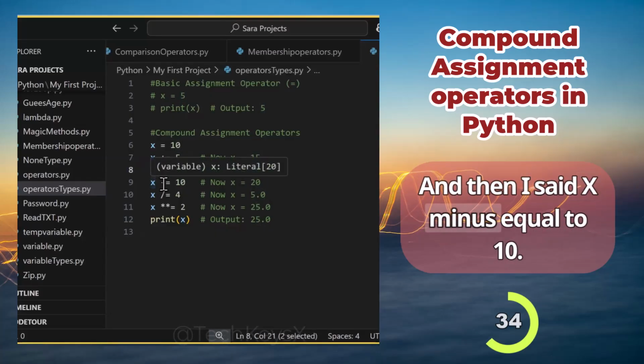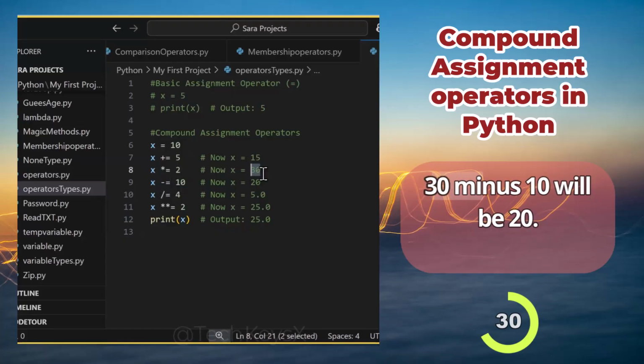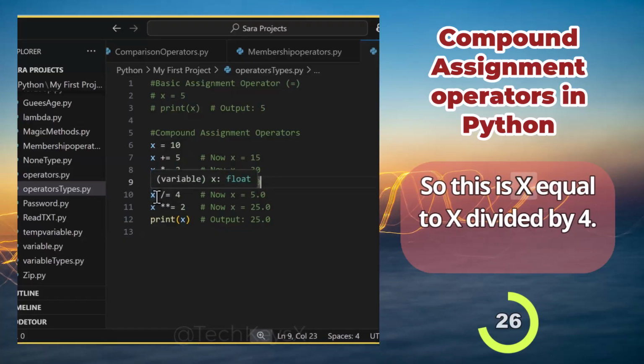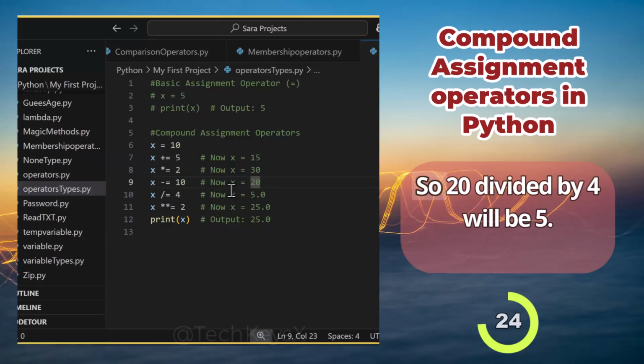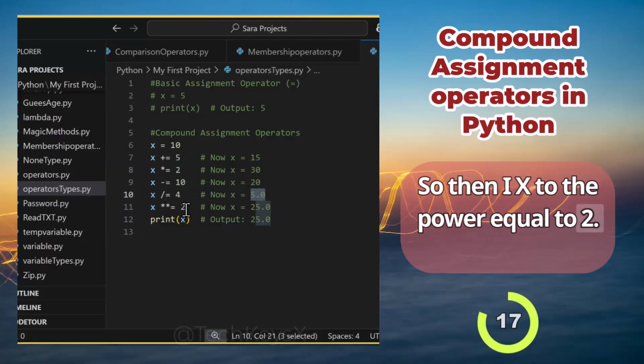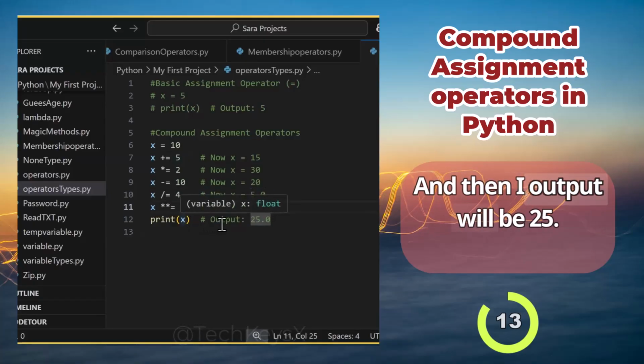And then I said x minus equal to 10. So this is basically x is equal to x minus 10. 30 minus 10 will be 20. And then I said x slash equal to 4. So this is x equal to x divided by 4. So 20 divided by 4 will be 5. And then x to the power equal to 2. So 5 to the power of 2 will be 25, and then our output will be 25.